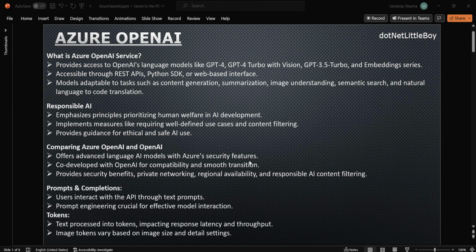So obviously we know Microsoft Azure Cloud is secure. Azure OpenAI is built under those security features, so it is more secure. Then it is co-developed with OpenAI for compatibility and smooth transition.